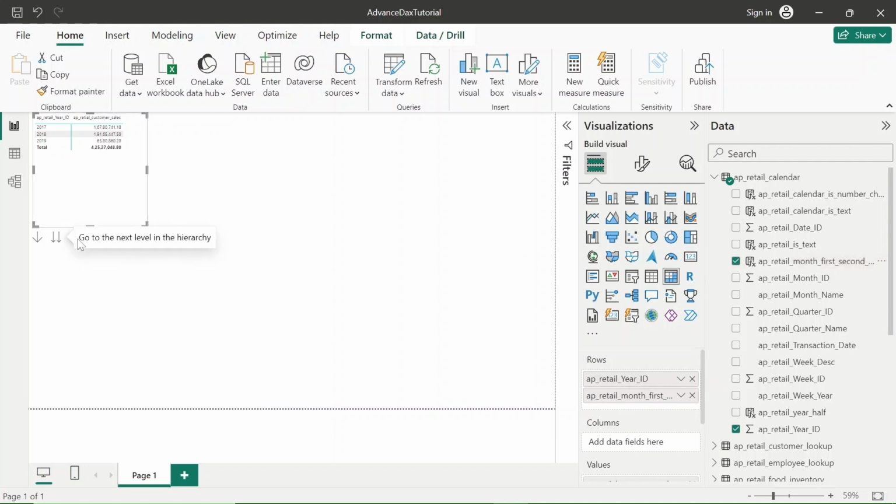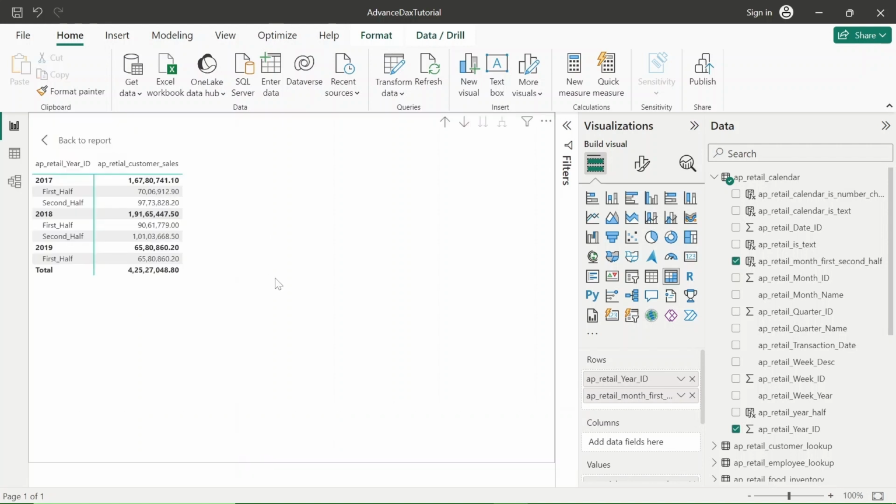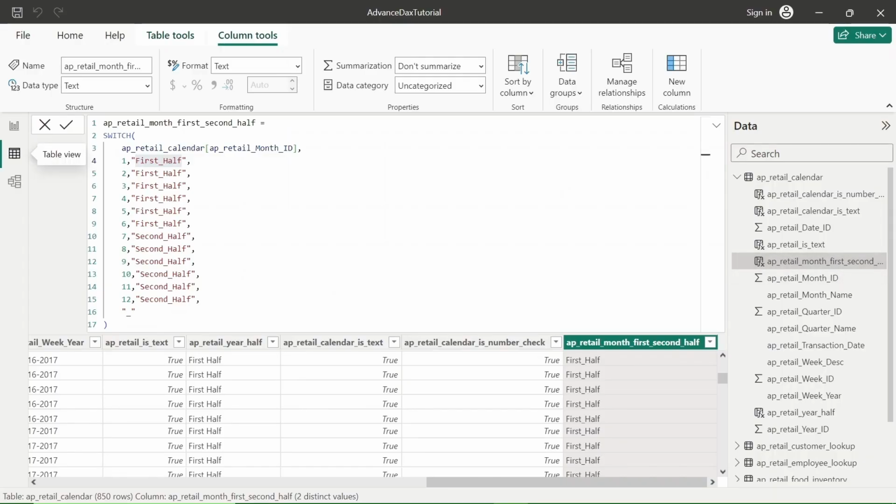If you drill down, it would look like this. So in 2007, in the first half, total sales is this one. In the second half, total sales is this one. In 2018, first half total sales is this one, and in the second half total sales is this one. But where are the first half and the second half coming from? The first half and second half values are coming from this column, which we have created with the help of a switch function.